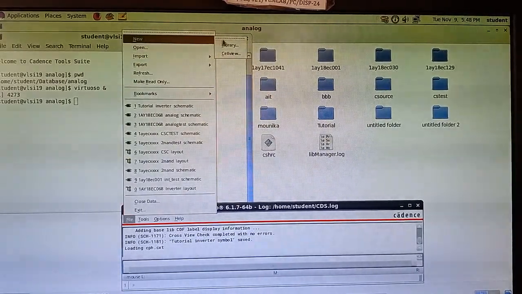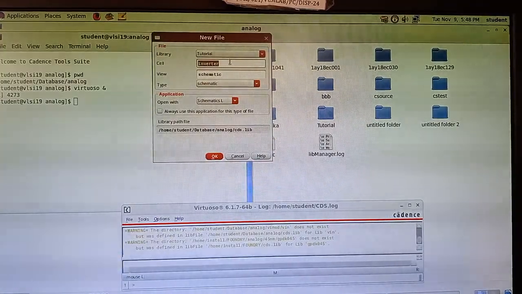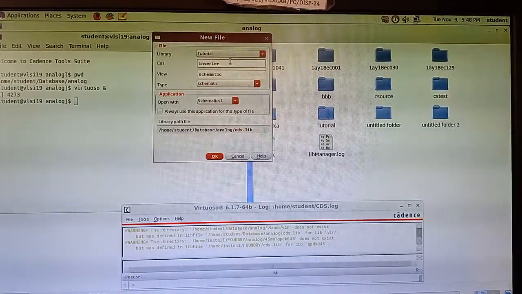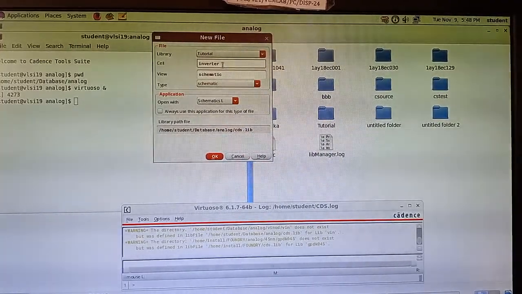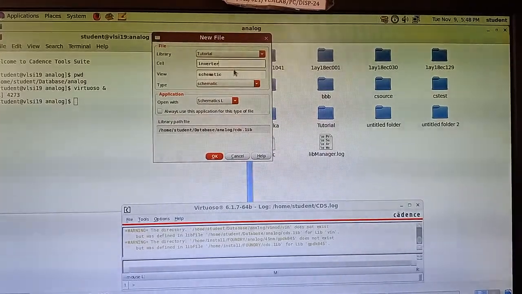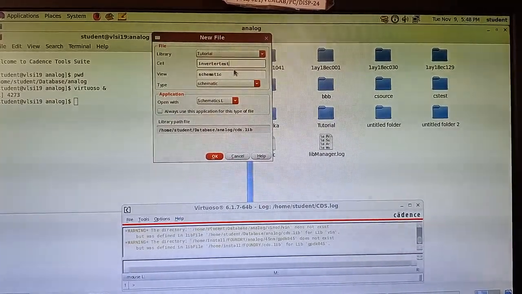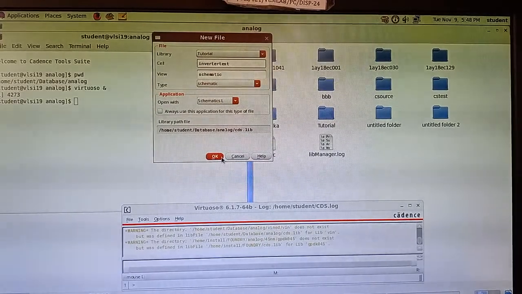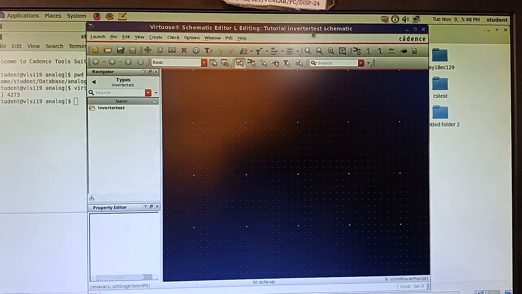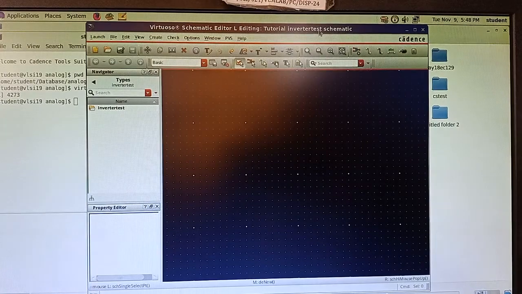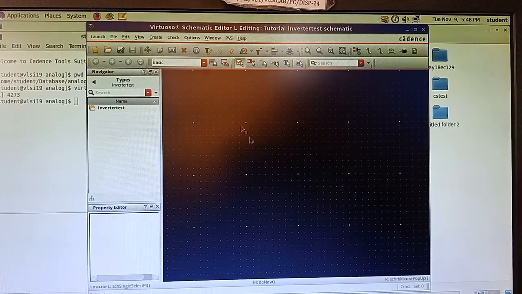New, select Cell View. So you have to give a different name for the test circuit. So your library will remain the same, only the cell view will be changing. So I will give inverter test. Okay, you press OK now. So you can just look at your library is tutorial and your cell name is now inverter test. So for the test circuit you should give a different name.